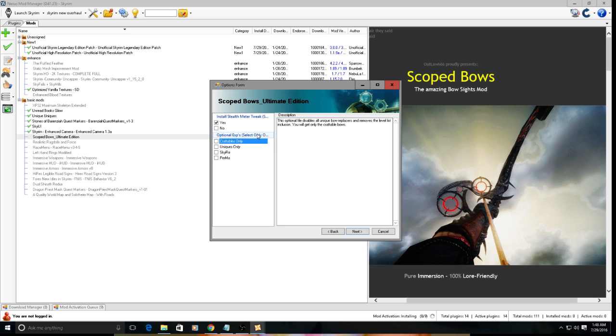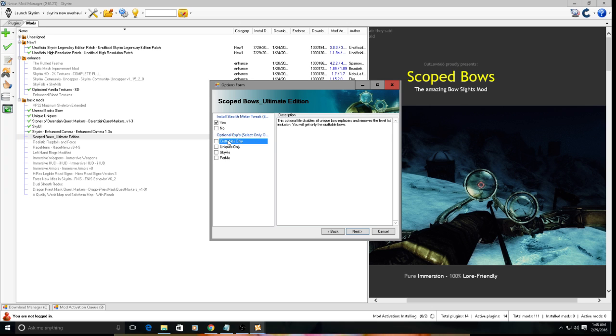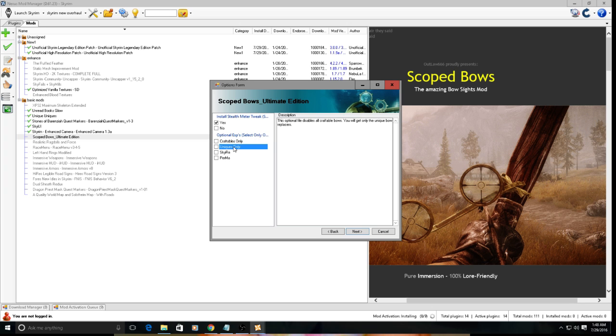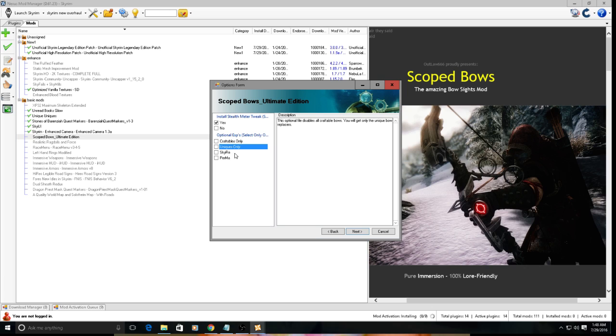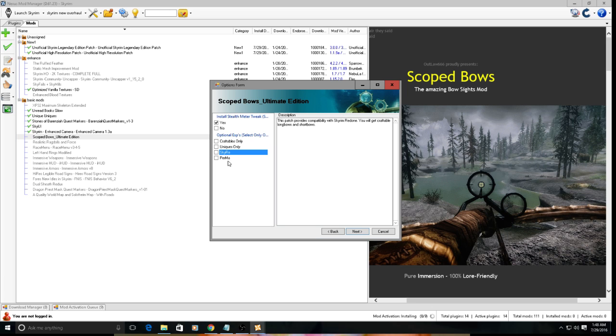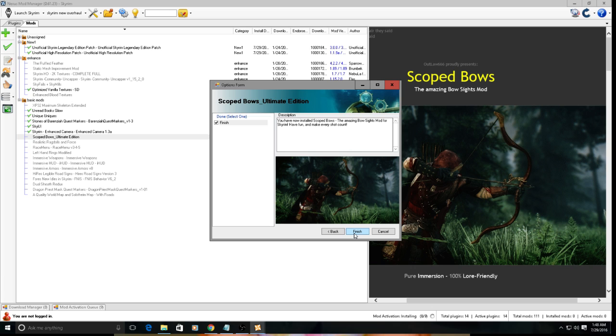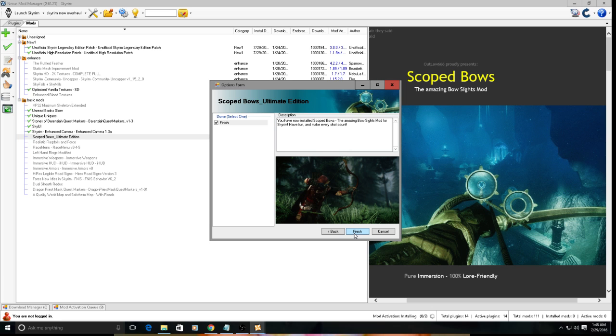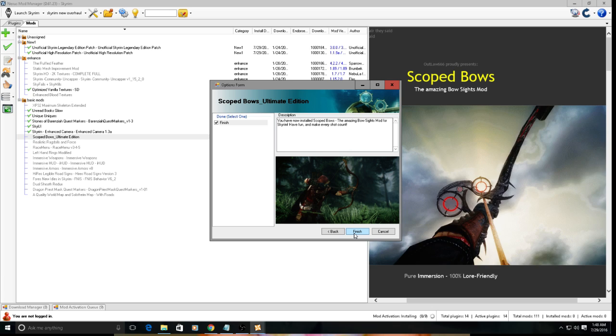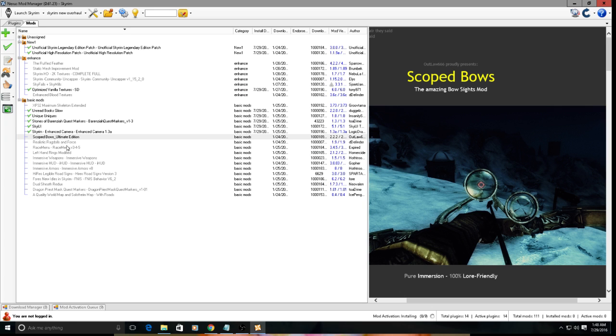Disables the unique bow replacers and removes the first. You'll get only the craftable bows. You'll get only the unique bows, so they won't be craftable. This is for Skyrim Redone. This is for Perkus Maximus. Okay, so we don't give a shit about either of those. Unless you use those mods, then you probably want to figure that out. Finishing done.